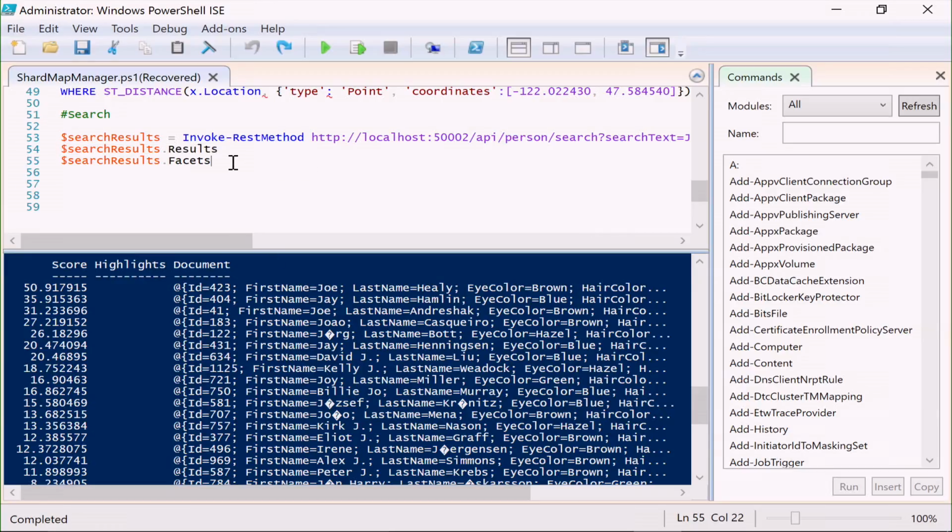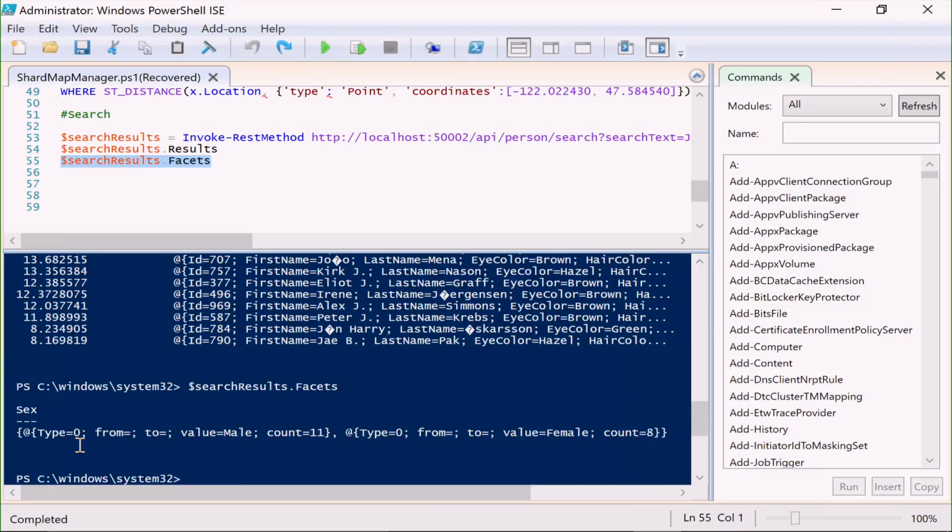Okay, the last thing we talked about, the facets. If you run that, it'll give you the details that we are looking for male and female, and there were 8 counts of female with the same name, or at least there was some Joe in their name, and 11 counts for the male.